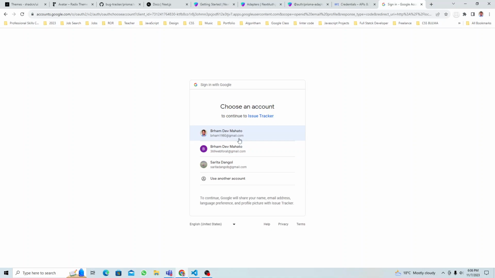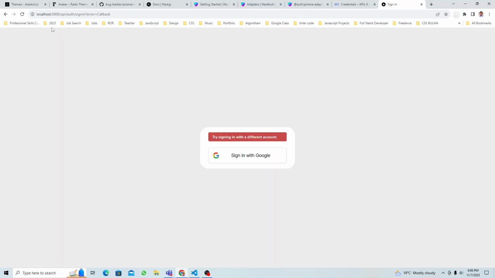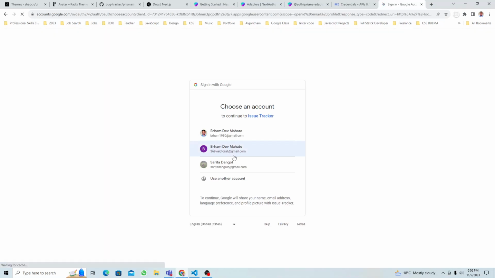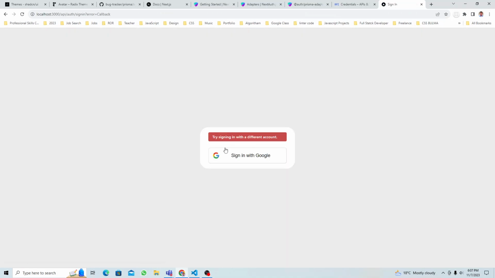And I get here. I try to log in with my account, and once I log in it should send me to the next page. There is some error again, but at least it sends me, so I can log in. It's just giving an error: sign in with a different account. So how are we going to fix this problem? First we have to add the session. Let's add that one.